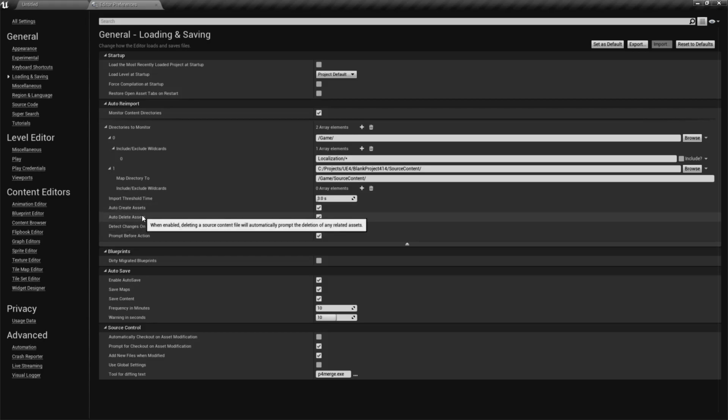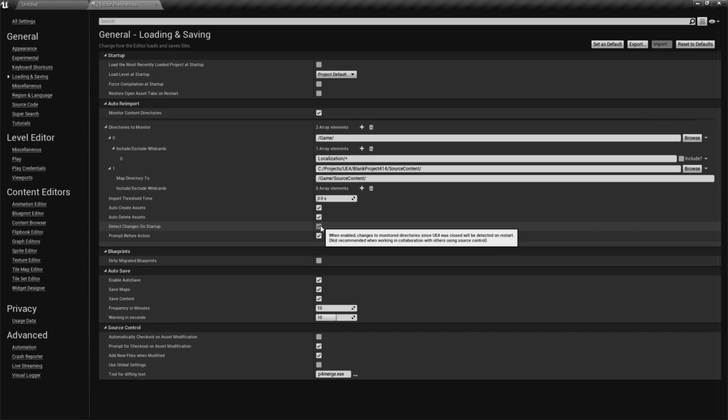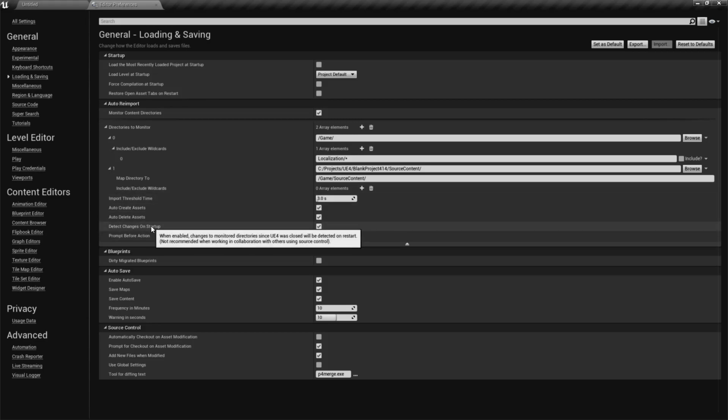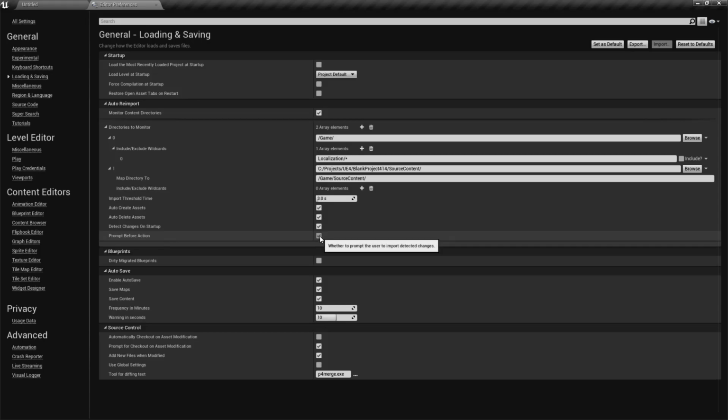Auto delete assets, it's nice because basically when you delete the source content file, it's going to delete anything related to it. Detect changes on startup. This is optional depending on how you have it set up. Basically, instead of waiting till the engine starts and then giving you 3 seconds, it's just going to automatically check on startup. So since the last time it was closed, and it's going to go and re-import things. Prompt before action is on by default.